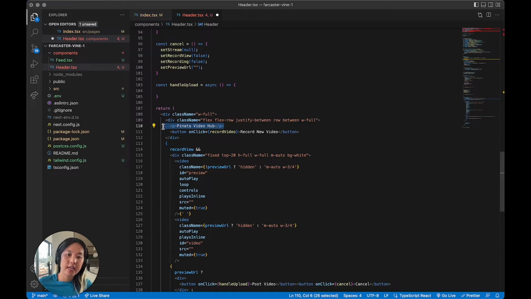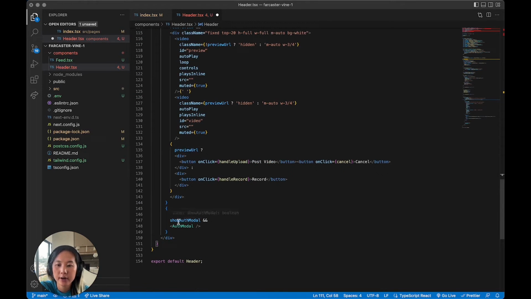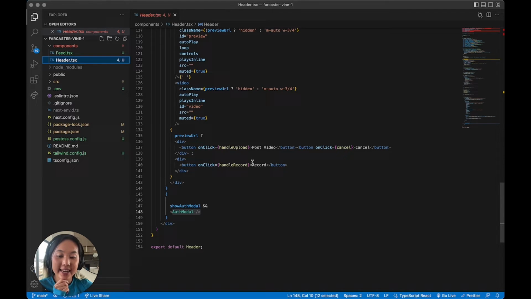We have the name of our app, and then we have a button that basically triggers the record video function. Here, this is basically checking if we need the authentication modal to pop up or not. We're going to create this component next, so we can quickly move on to the next one. Cool, so we've created the header.